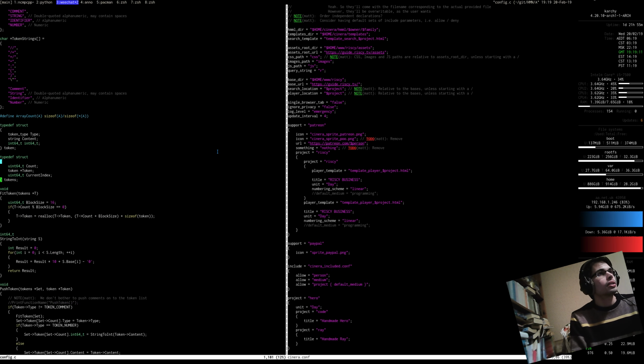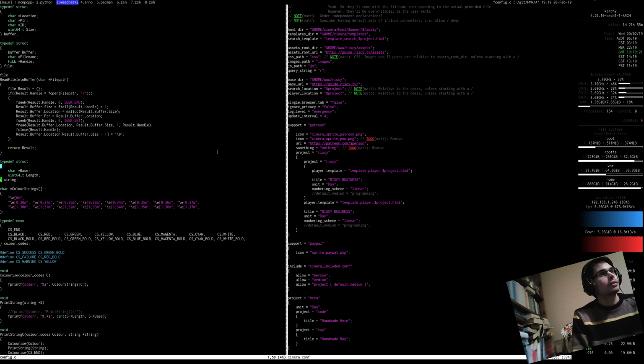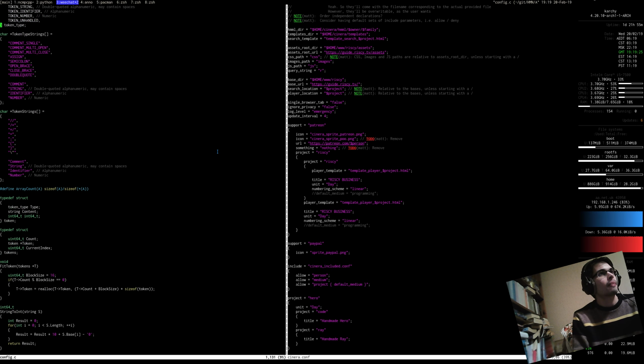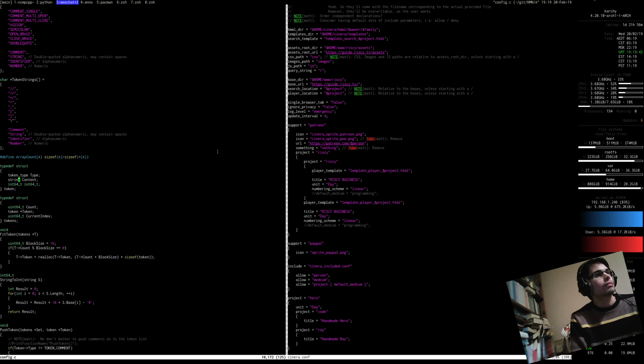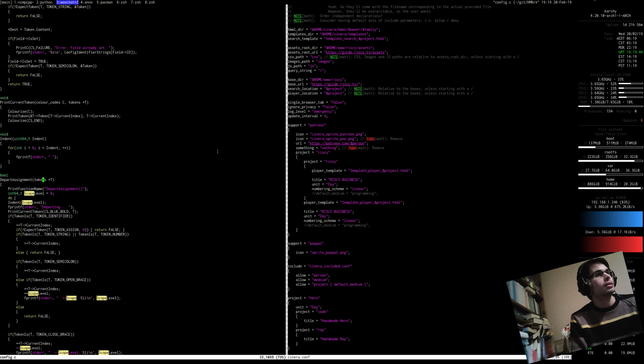Let's just have a quick look at this tokens thing. So a token is a token type or a string of content. So the token type, where's that? Yeah, right. So yeah, we don't have any field information in here. That's something I might do in this stream, actually.